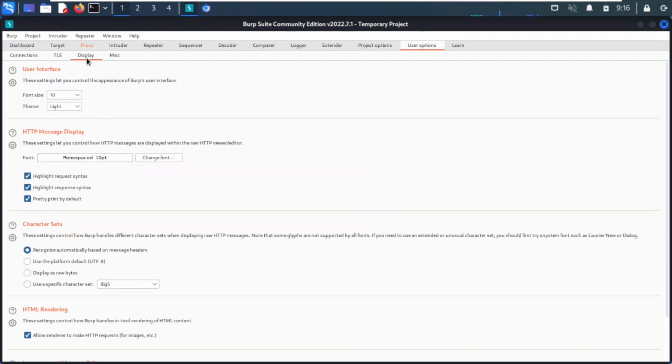Then there is also the display subtab. This one allows us to change how Burp Suite looks, like the user interface. You can use between light and dark. I prefer mine to be light, but you do you. It also controls how the HTTP messages are displayed, the character sets, and so on and so forth. So these are various options to do with the rendering engine in Repeater. We'll see that in a future video.